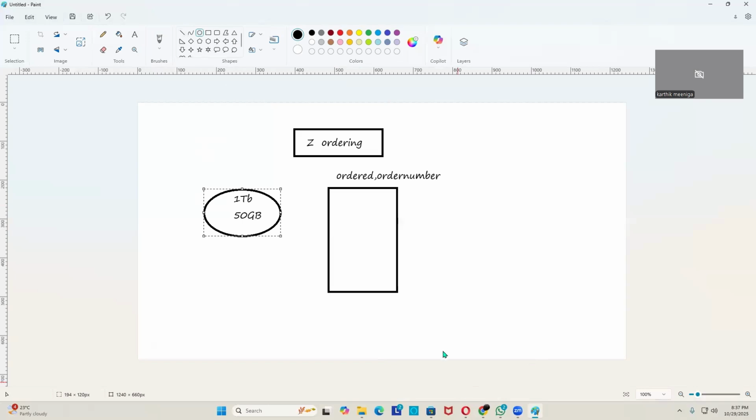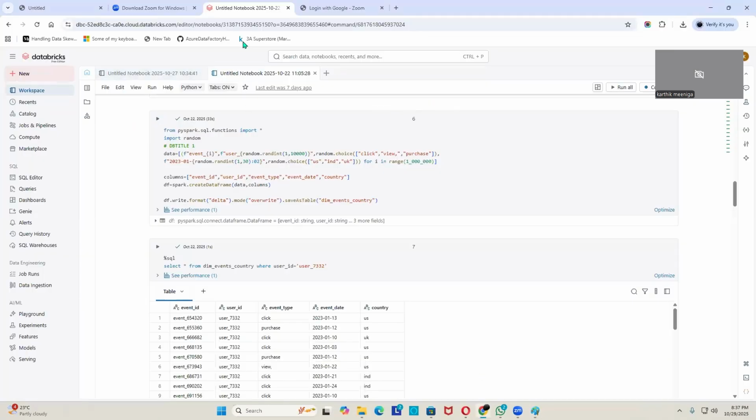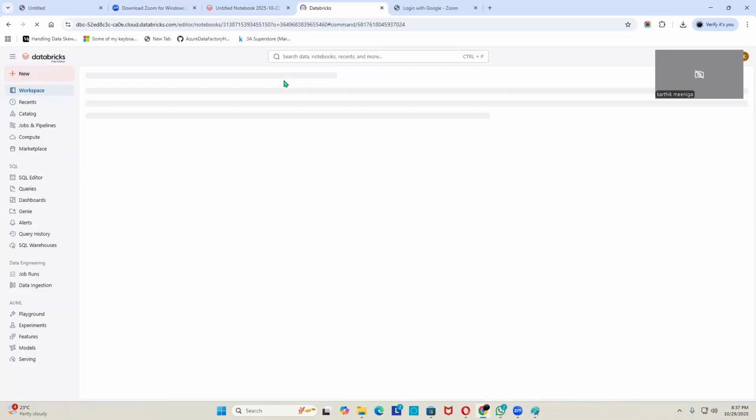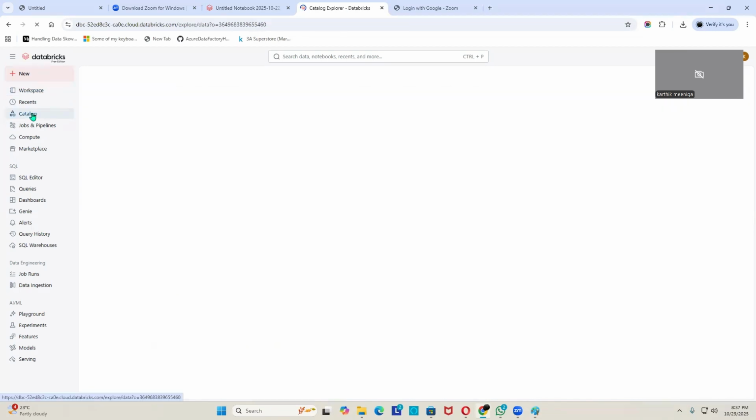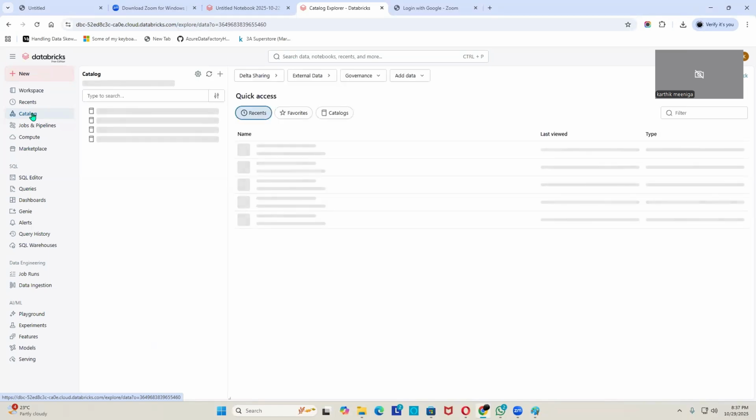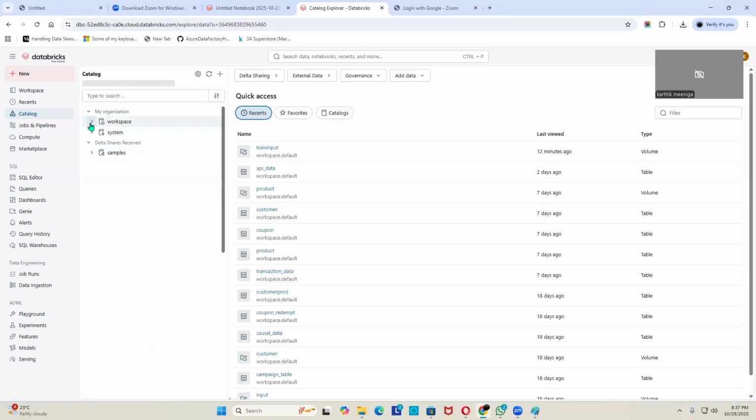Let me run through one command. Let me take a sample scenario, and I'll show you the queries for how we can retrieve the data. Here my data is in Unity Catalog. We'll take one sample data set and check how the query works before and after. Let's understand here.